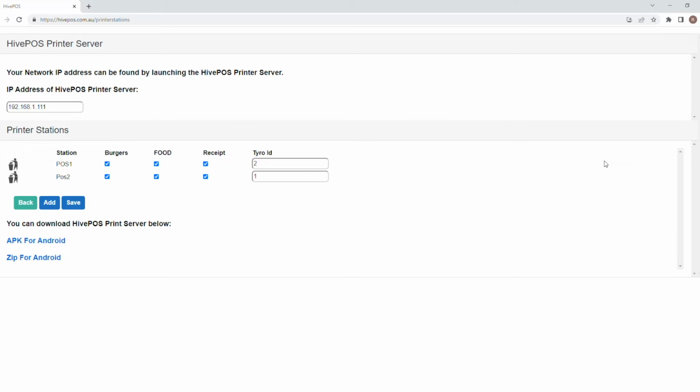We are currently in the printer station setup in our HivePOS software. At the top of the screen, if you are using an Android tablet or a Windows PC, we do need to use a print server, which is a little app that can be downloaded, and we need to know the IP address of that print server, and so that's where you would fill it in at the top of the screen here. If you're using Apple, well, they're a different breed, and we are doing it slightly differently. It does require you to be using an intelligent printer such as the Epson TM-T82.